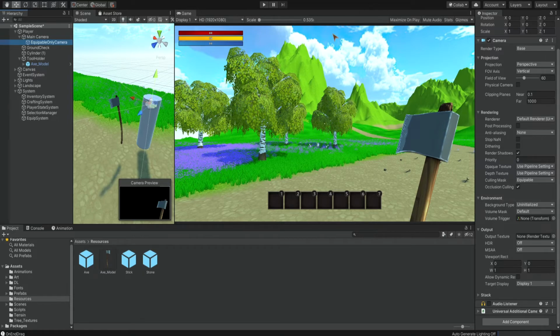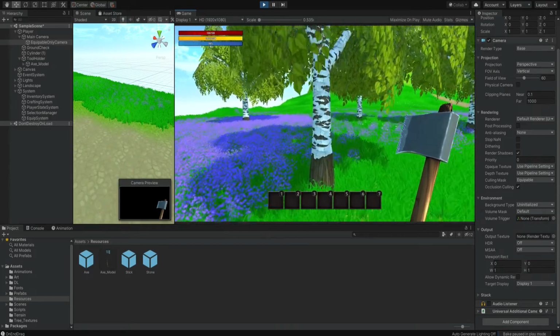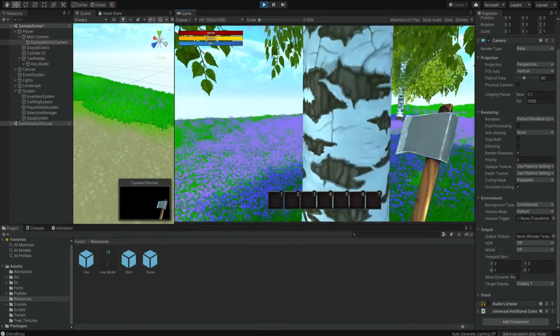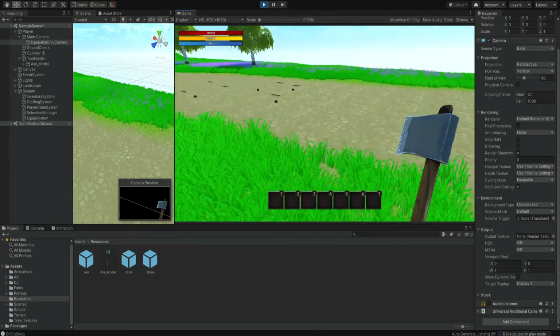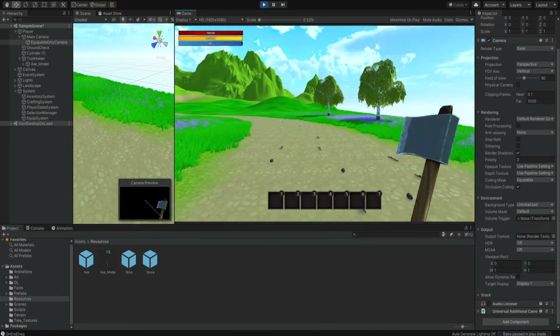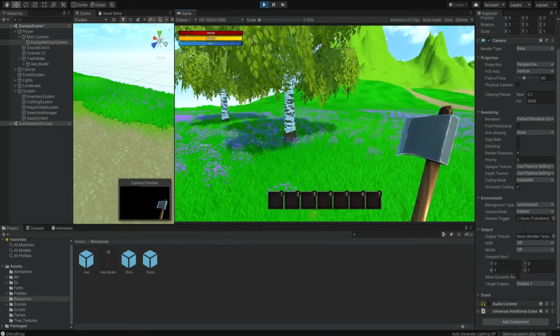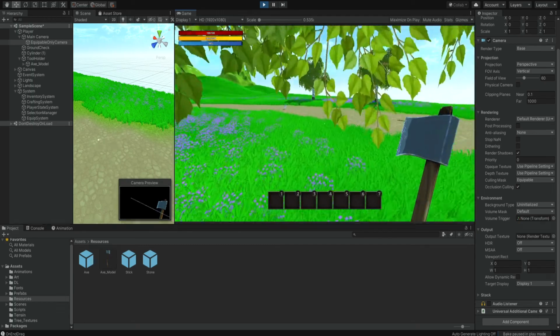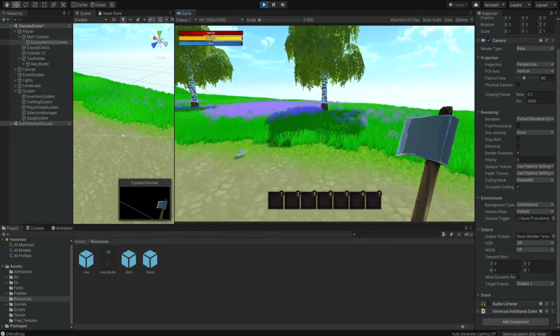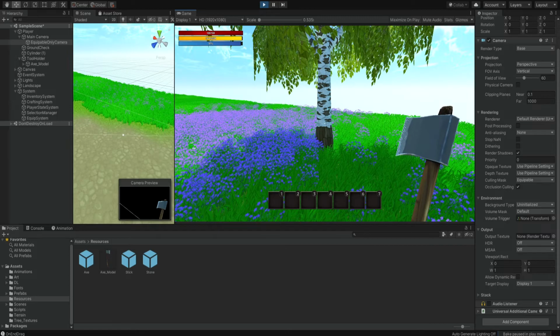So now if we run the game and we move over here, we can see that this axe is always in front of the tree and it's always in front of the floor, and it will never clip through anything because basically we have another camera that always renders it and the main camera is not rendering it.